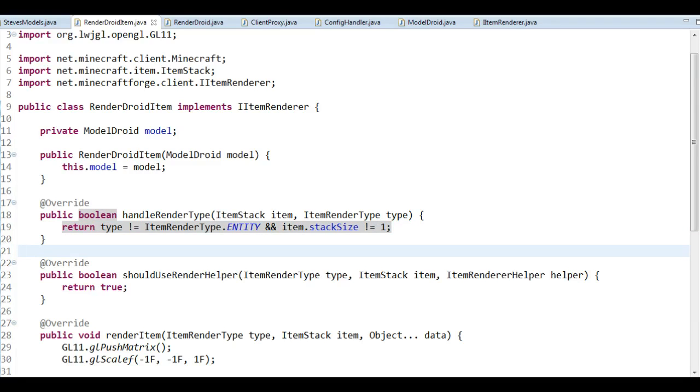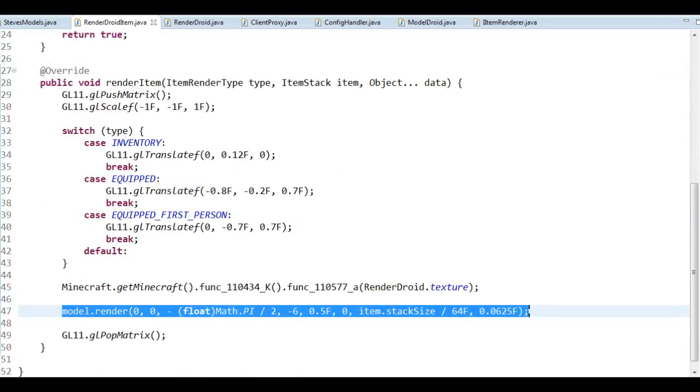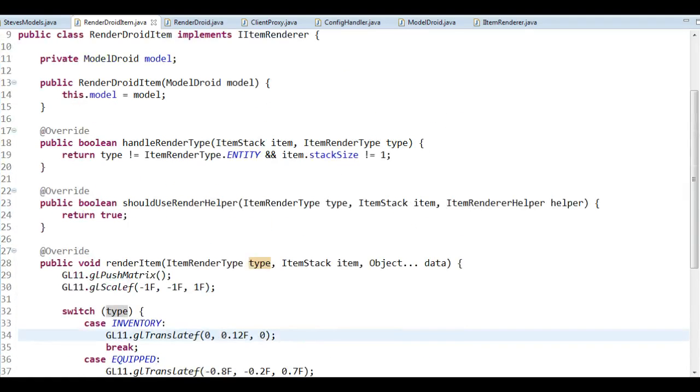If we simply want things to go invisible, then we can just ignore drawing the model here, depending on the type that we get during the renderer. But usually when we don't want to render things with the item renderer, what we want to do is render them by default, or rather by the default code with the icons and so on.